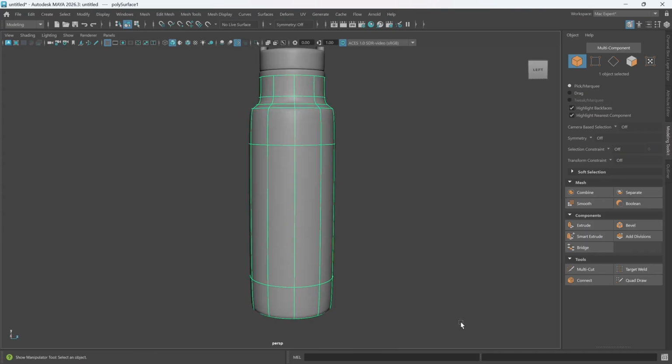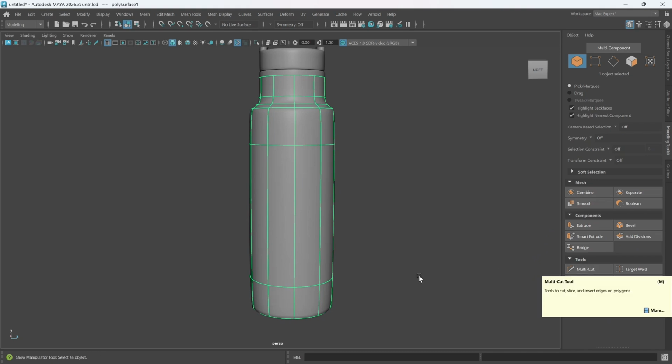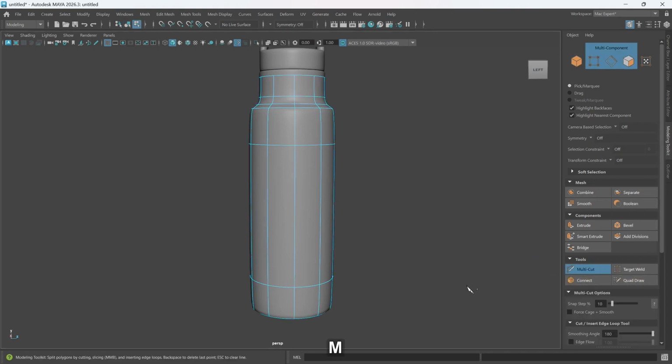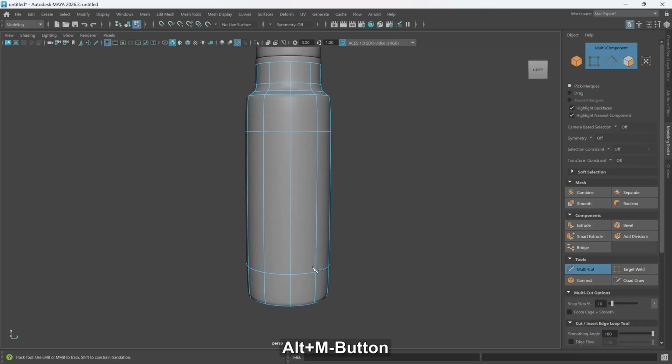We are going to do that by making use of the multi-cut tool. You can select the multi-cut tool from here, but I have set mine to M as the shortcut. So when I hover on it, you are going to see that the shortcut is M. By default, the shortcut is not M. So you can just set it yourself.